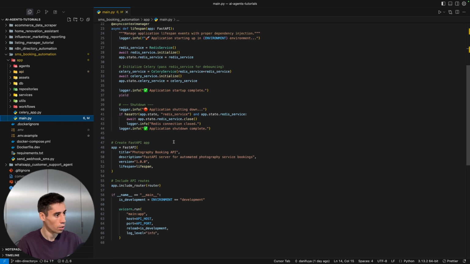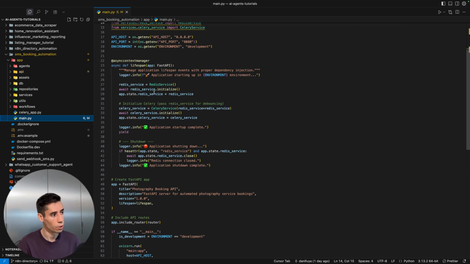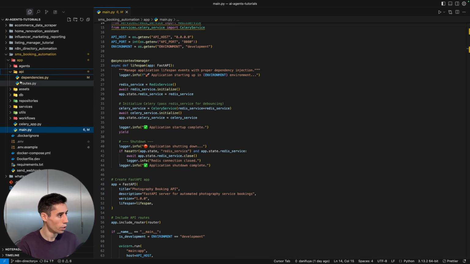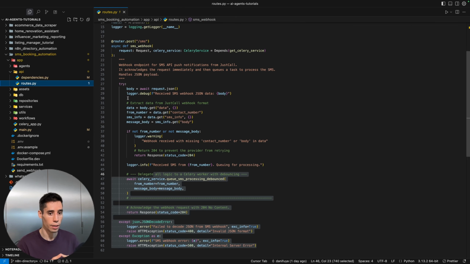So in this file here, we are creating the server. We are using FastAPI, and we are initializing some services that we will later be using in our application. These services are the Redis service, so we can use Celery to store the different tasks in this database. And then we are going to initialize the Celery service, which is this library that allows us to create this queue system to asynchronously handle tasks for each SMS that we receive. If we go to the API folder under routes, this is where we define the endpoints. These are the public endpoints that will be available so that the Just Call platform can call them.